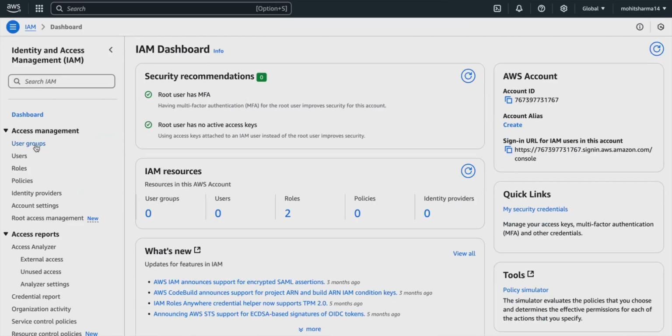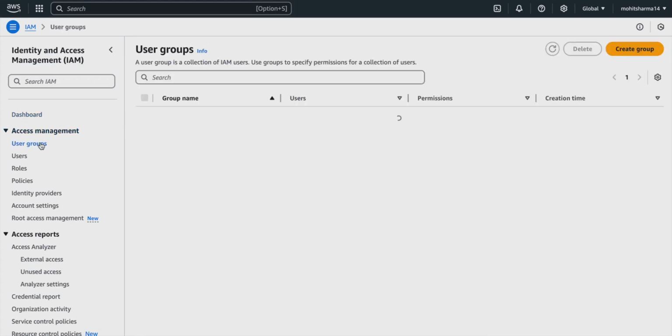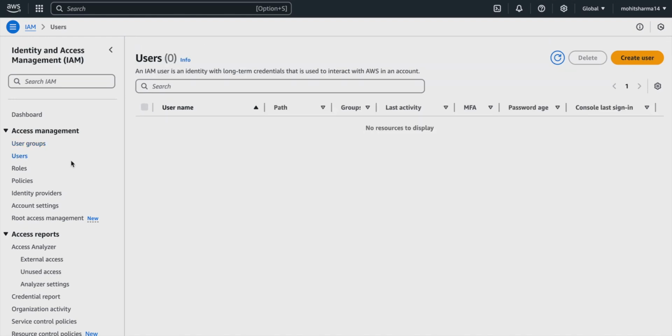So let's talk about access management here. What are user groups? A group is a collection of users that have a specific permission, for example admin users, read-only users, etc. Users are the same: you can create an individual user with long-term credentials. If somebody is an admin, you can grant them a certain access, like just below the system admin. You can create a user that can only activate certain services and so on.